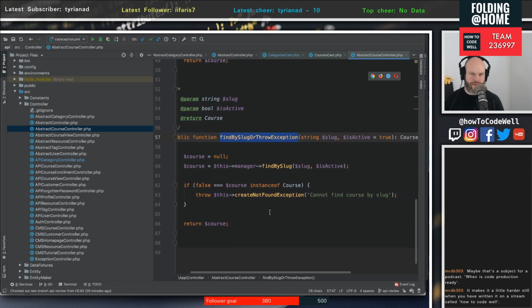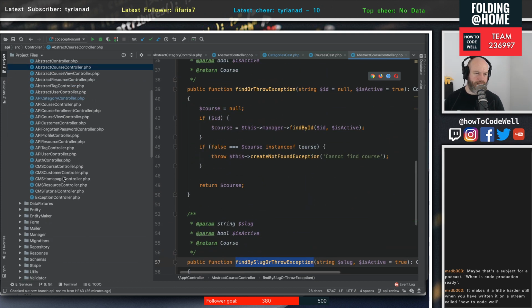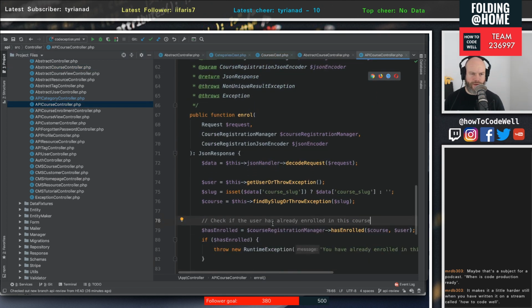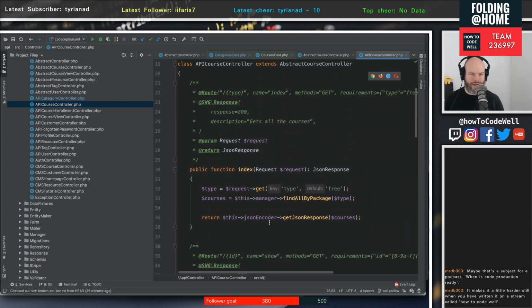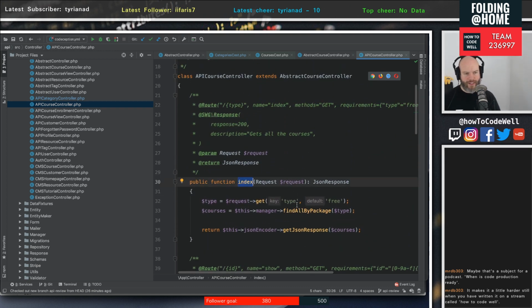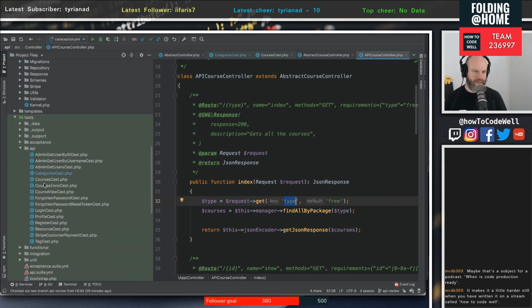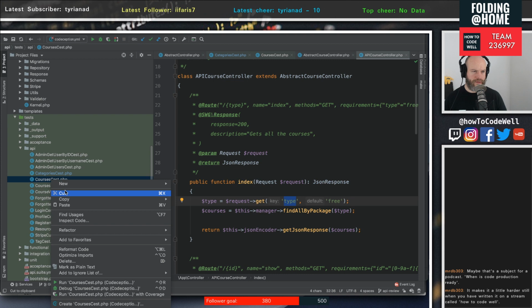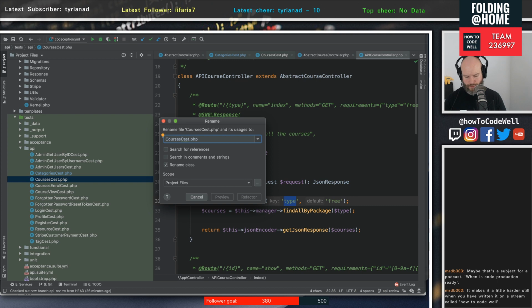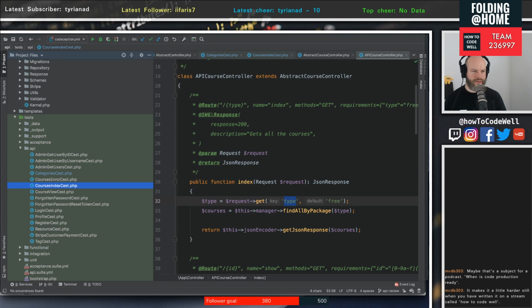I've called it find slug. No, that's not it. No, this is abstract stuff. Where are we? API course controller. Okay, we got the enrollments, we've got the shows, we've got the index. So it's actually index that it's called. And we put in type and free. I wonder if we need to do course index, like that. Courses index. Because then that will correspond to this here.